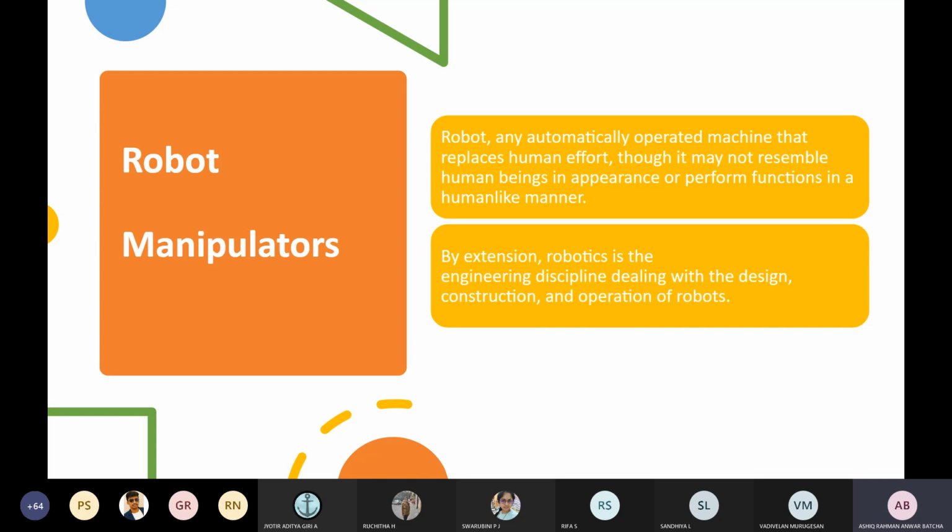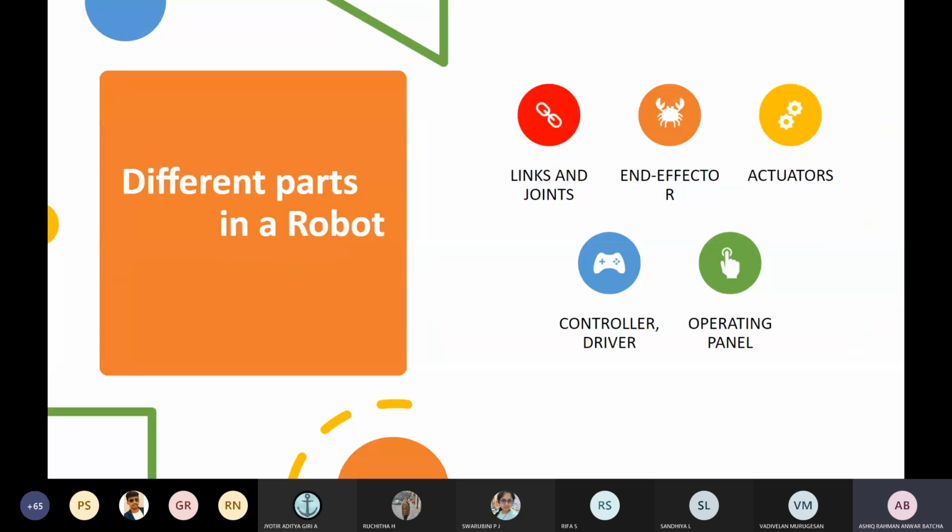Now, what are examples of different types of robots? We have the Da Vinci surgical robots, which are used for surgery and work with minute precision. We have Spirit and Opportunity, the rovers that are on Mars right now, and they are an example of wheeled robots. Fine. So what are the different parts of a robot? You have links and joints, the end effector, actuators, the controller or driver, and then the operating panel.